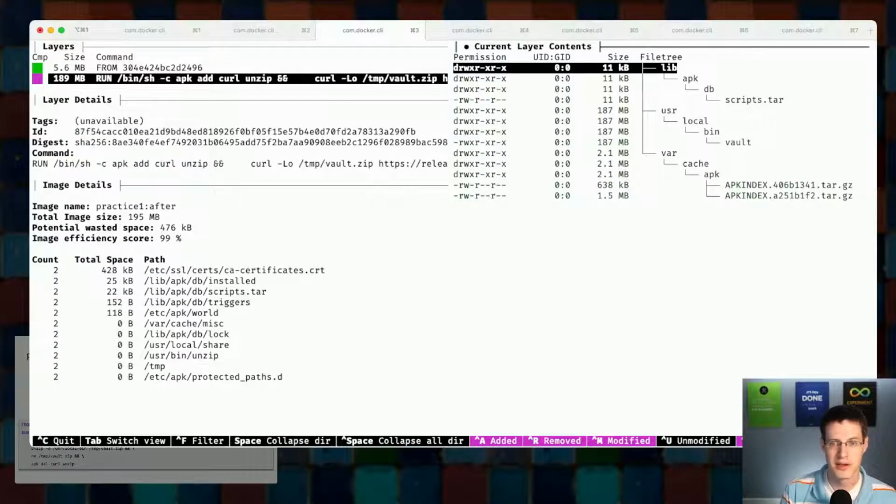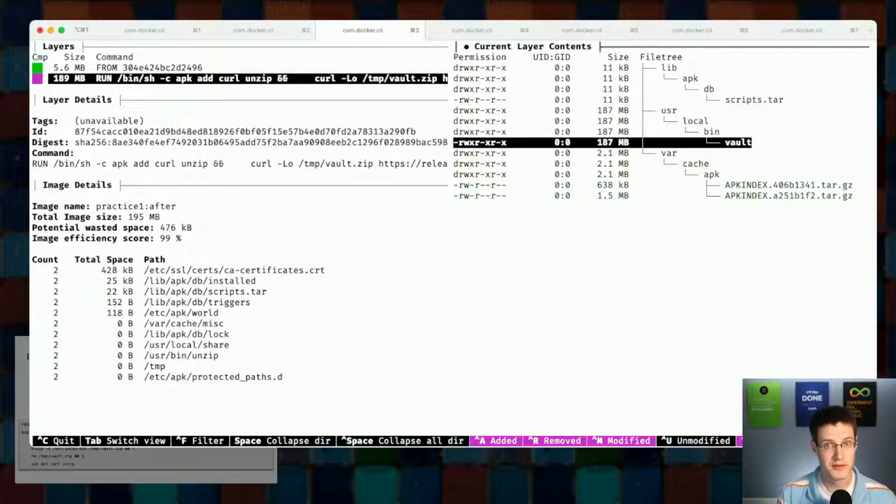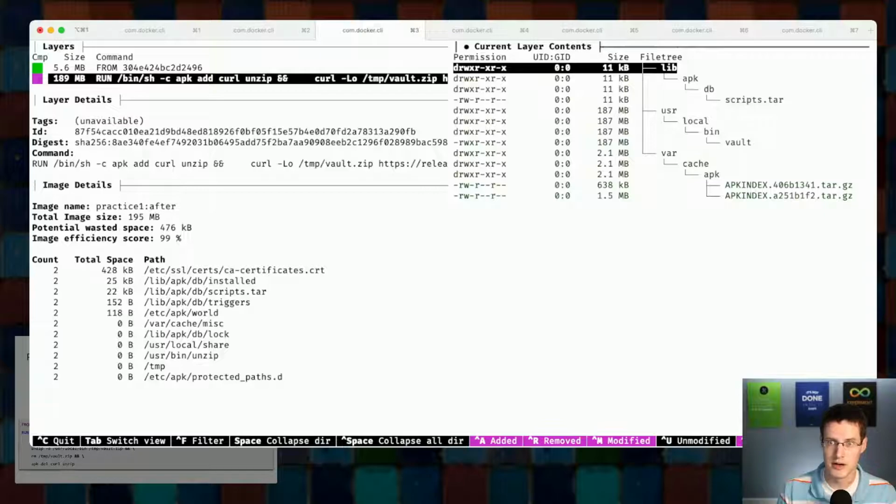Okay, so if I look at this 189 megabyte image, all I see is a little bit of APK cache stuff going on, and I see the vault binary at /usr/local/bin/vault, but I don't see the tar, I don't see curl, I don't see any of the other stuff here, and my image is much tighter and much easier for me to ship around and reuse.